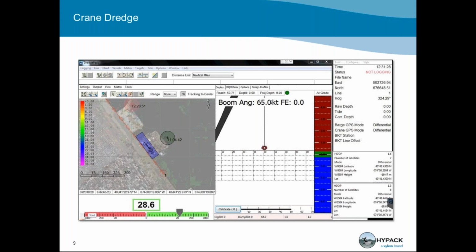For crane dredges, it's slightly different than cutter suction dredges in the way that we compute depth. The windows are very similar. We have the map window here on the left-hand side, and the right-hand side, we show a profile window showing the boom angle and the final elevation. The depth is calculated based on a rotational encoder on the drum.